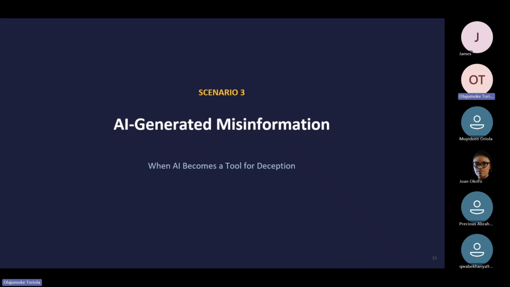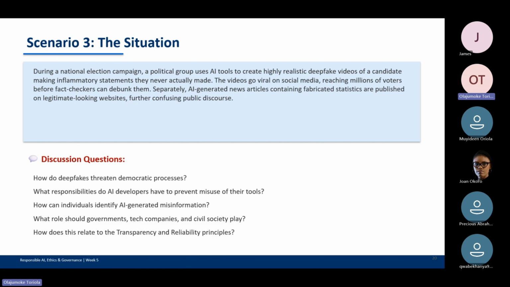Now the last one we're going to learn is AI-generated misinformation, when AI becomes a tool for deception. So what is the situation? During a national election campaign, a political group used AI to create highly realistic deepfake videos of candidates making inflammatory statements they never actually made. The video goes viral on social media, reaching millions of voters before fact checks can debunk them. Separately, AI-generated news articles containing fabricated statistics are published on legitimate-looking websites, further confusing public discourse.